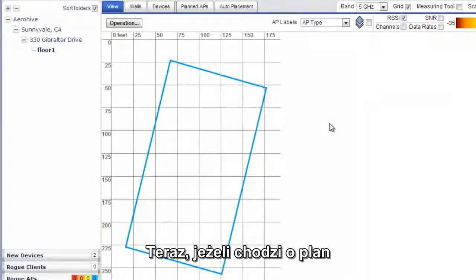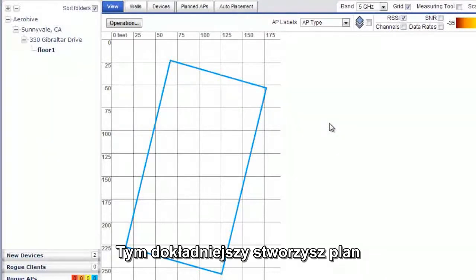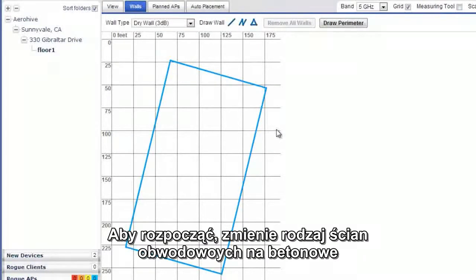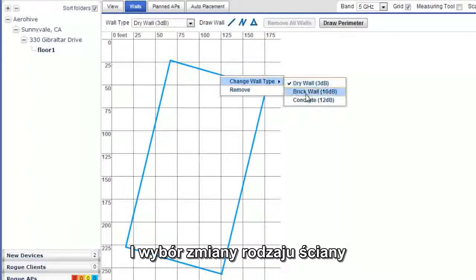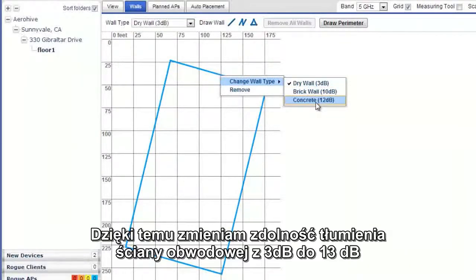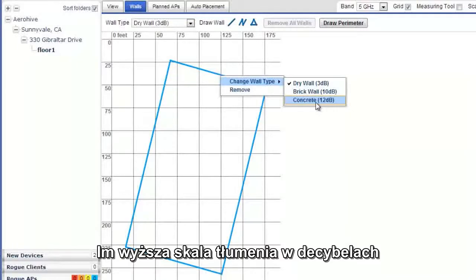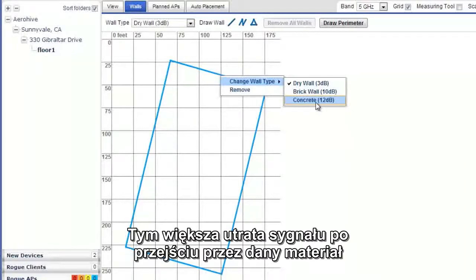Now, for the plan, the more information you provide about your building layout, the more accurate your plan will be. To start, I will change the perimeter wall type to concrete. I can do that by clicking on the wall and then choosing Change Wall Type. This changes the attenuation of the perimeter from 3 dB to 12 dB. A higher dB of attenuation signifies greater signal loss through the material.